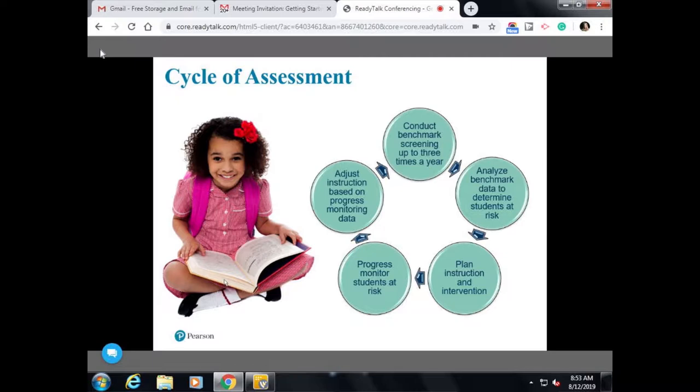So cycle of assessment is the same. I don't think we need to spend that much time on it, but you benchmark, or screen, your students 3 times per year, so fall, winter, spring. Analyze that data to determine which students are at risk, plan instruction and intervention, progress monitor those students at risk, and then just adjust your instruction based off the data you're getting from progress monitoring. That's generally how it's done. Sometimes people have different needs. Sometimes schools already have determined which students are in need of additional assistance, and then just benchmark those students. So it really depends on how your school has decided to use the program.